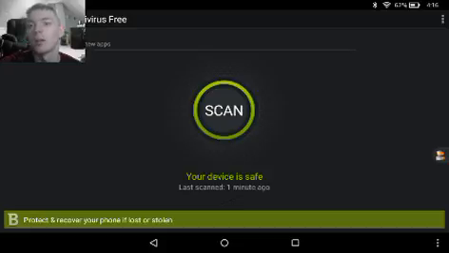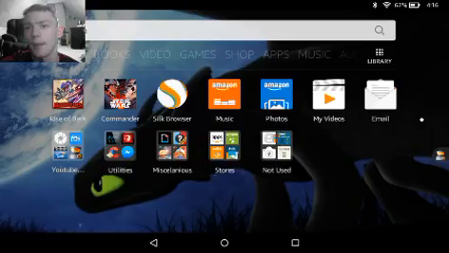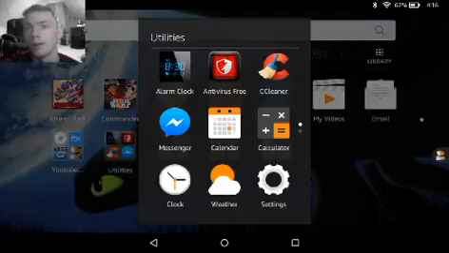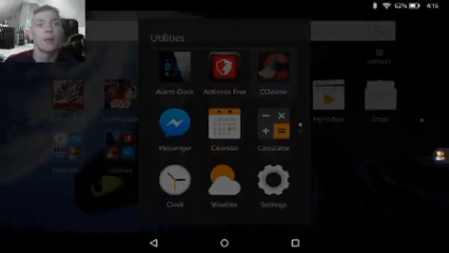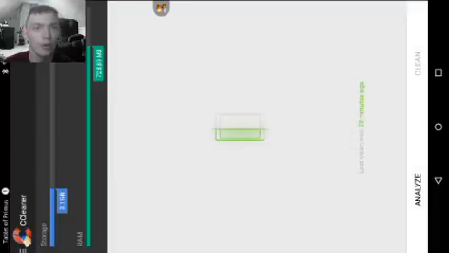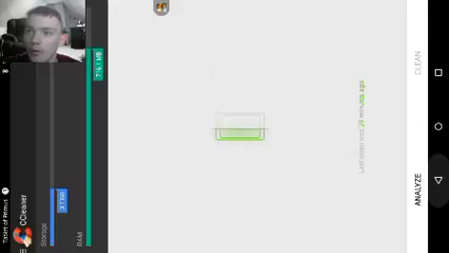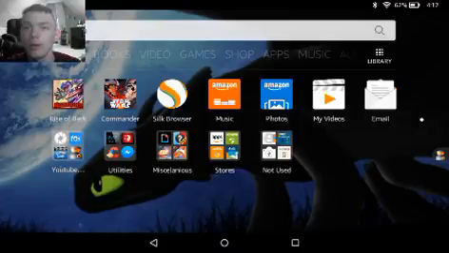And the final recommended app I have for the Kindle is CCleaner. And if you don't know what this is, it basically scans all of your files. I don't know why it's sideways, but I'll just leave it like this. And it basically scans all your files and tells you how much storage you're using and how much RAM, and it lets you clear that out. I'm going to put it back to normal. So that's basically my top 5 recommended apps for the Kindle that I have.